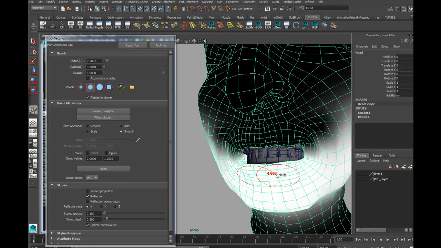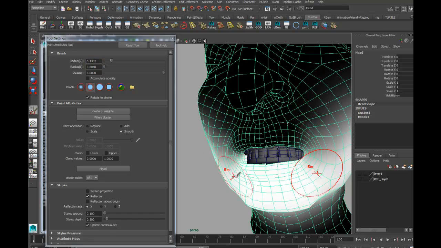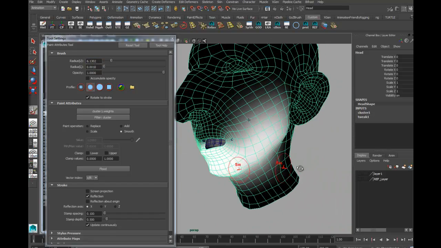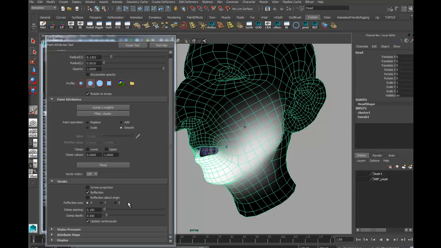If I go in, I'll make my brush a bit bigger. You can smooth paint it in yourself if you want to. You can hit flood a bunch of times. I'm just going to paint it in. And maybe I see that this isn't looking that good. It looks too soft right in here. I'm just going to go replace value 1, bring that up so the jaw is nice and solid.